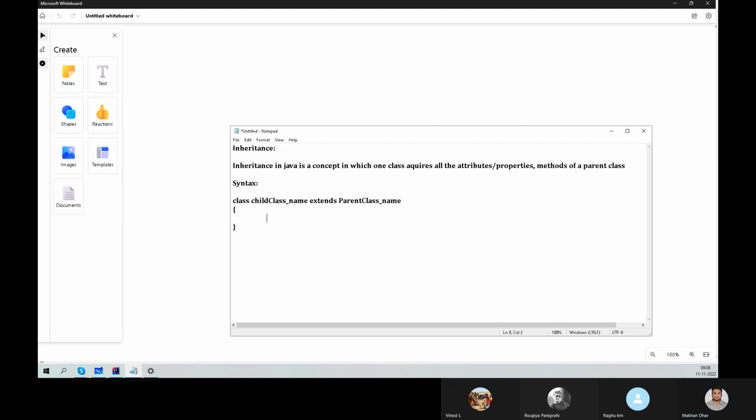Inside the body, methods or any variables, anything we can access. If a child class wants to access the parent class, you use the keyword called extends, and then you can access the parent class concepts. This is the syntax. Extends is a reserved keyword in Java.